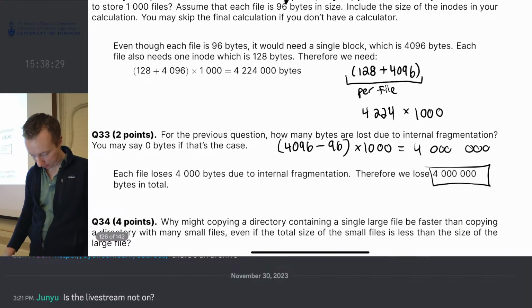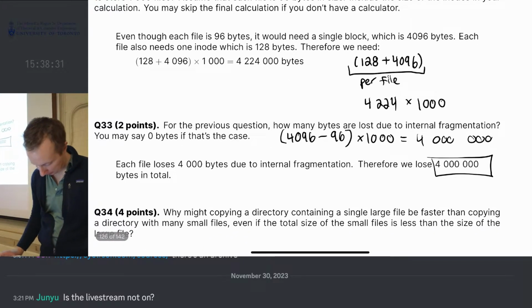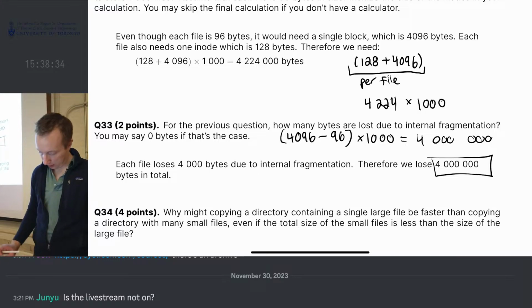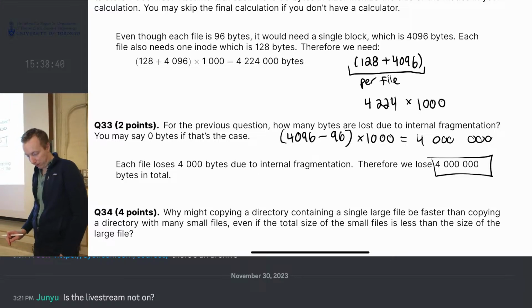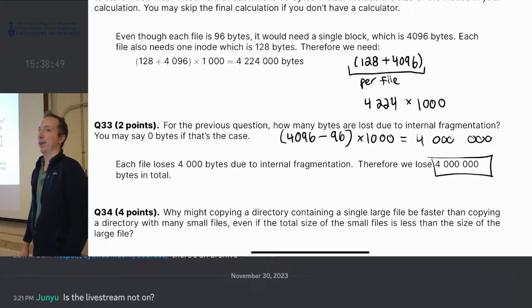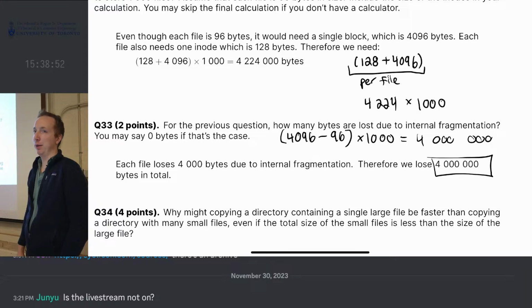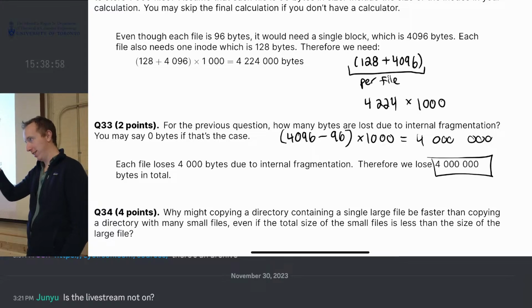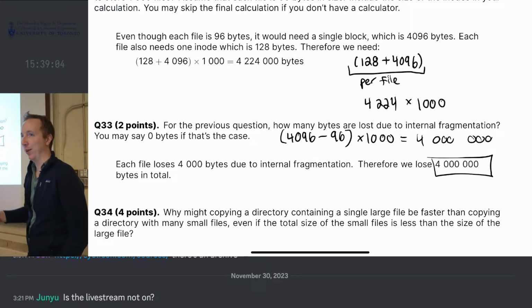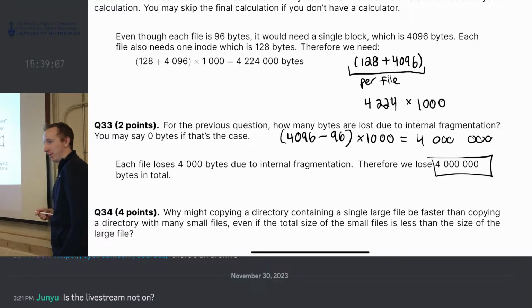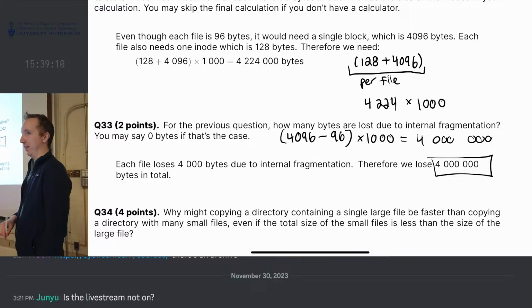So for this next question, why might copying a directory containing a single large file be faster than copying a directory with many small files, even if the total size of the small files is less than the size of the large file? My inspiration behind this was that I was copying files on my computer, and then it got to a bunch of small files, and you know the Windows progress, it just went, and then it's like, oh, wait, the class should be able to explain this now. So I wrote a question. So why would that be the case?